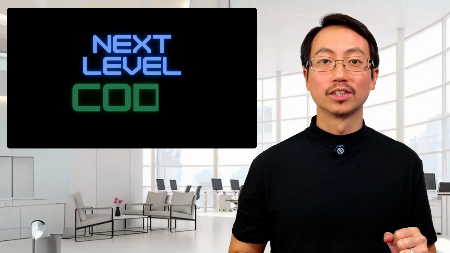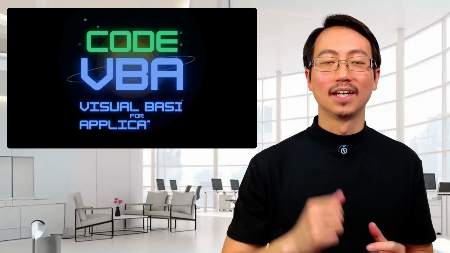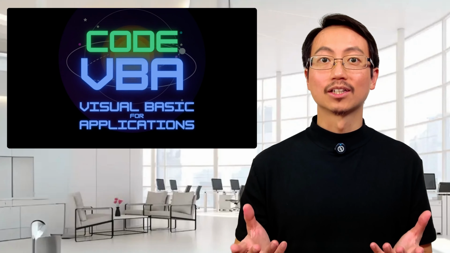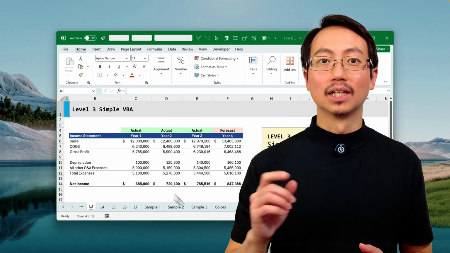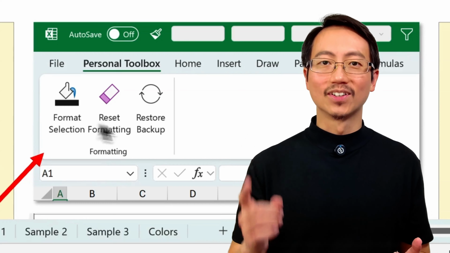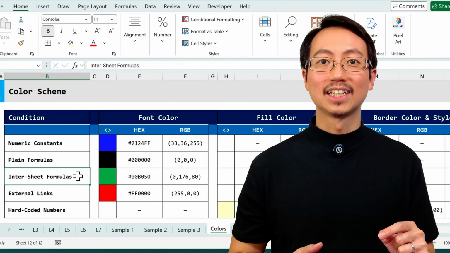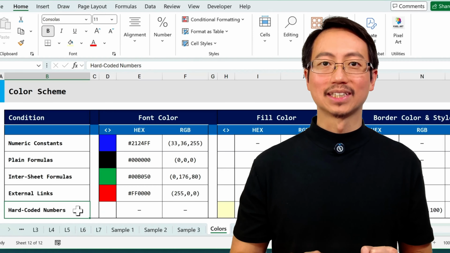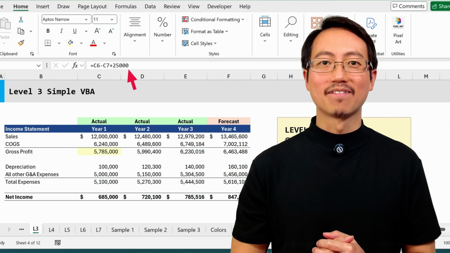In level 3, we're going to turn to a secret weapon. Up till now, we've used Excel's built-in features, but when it comes to real customization, we need VBA. This stands for Visual Basic for Applications, and it lets you extend what Excel can do. We're starting simple in level 3, but by level 7, you'll have a fully working solution that highlights constants, shows formulas with internal links in green, external links in red, and spots hidden hard-coded constants like this sneaky little 25,000.